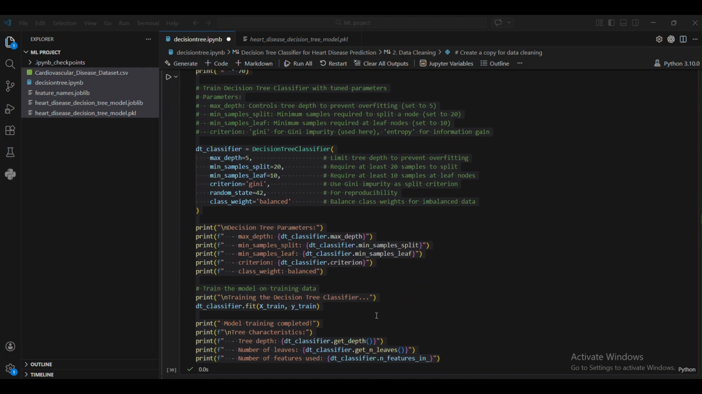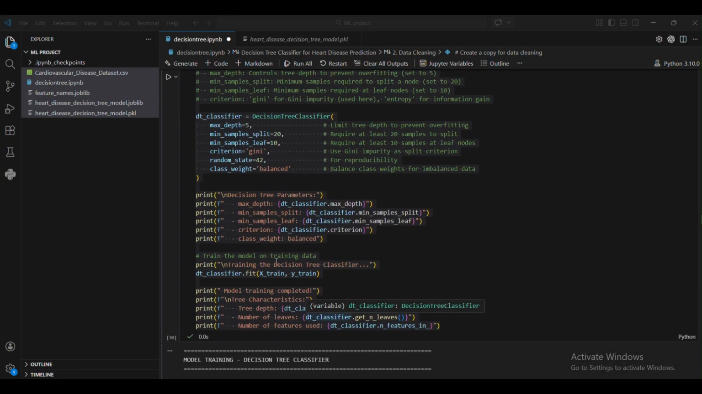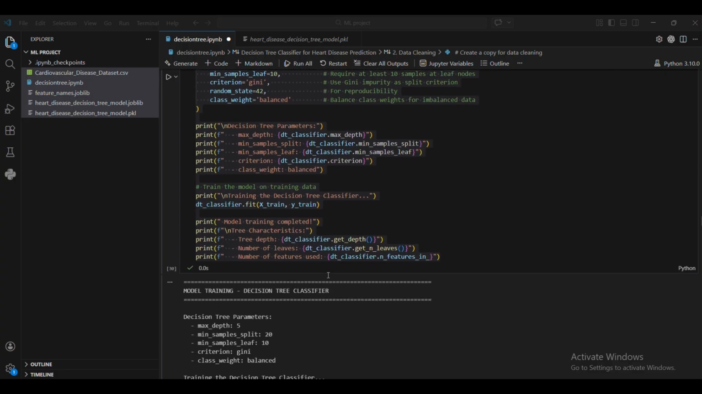Here I train the decision tree model using the training data. The model learns by splitting the data based on feature values. To avoid overfitting, I control the tree depth and set minimum sample requirements. I also use balanced class weights to handle class imbalance.